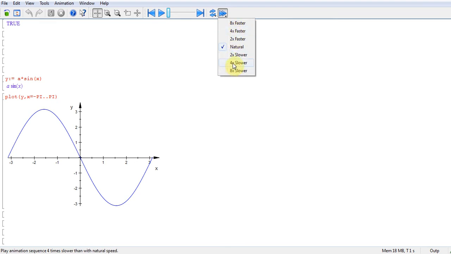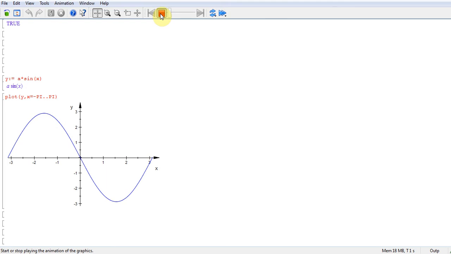If I say 4x slower and ask it to run, as you can see, it slowly transforms from the negative value of a to the positive values. This is the beauty of MuPad. By this you can very elegantly explore the concepts of mathematics and physics.